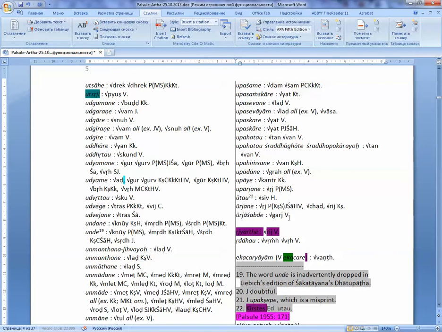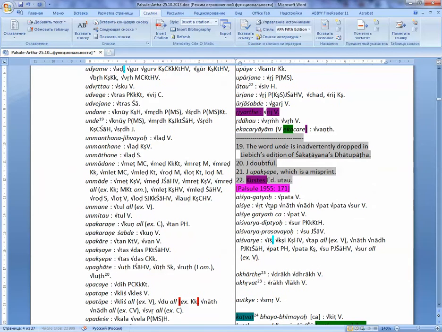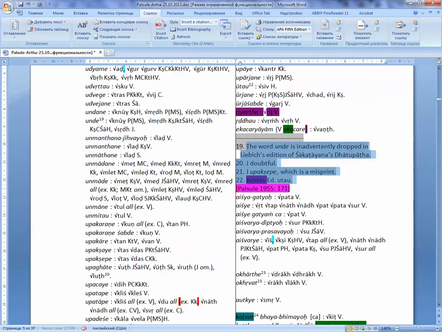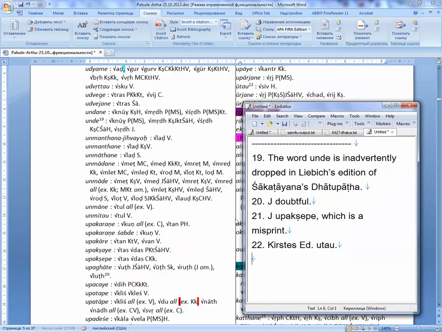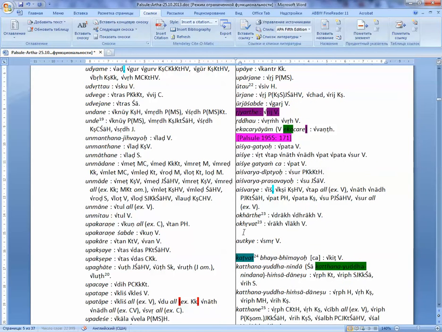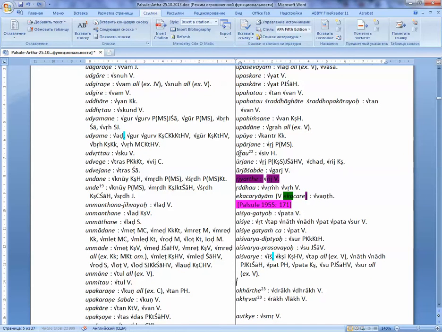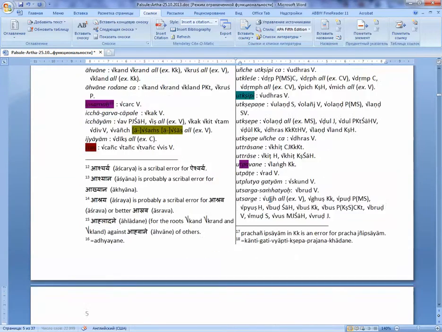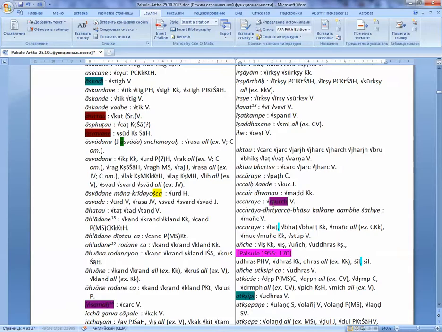Not sure what those lines are. Let's remove them and find out later. Oh, great. It's a new word starting. Oh my goodness. Oh, now I see it. Okay. Sorry. Now I see it.